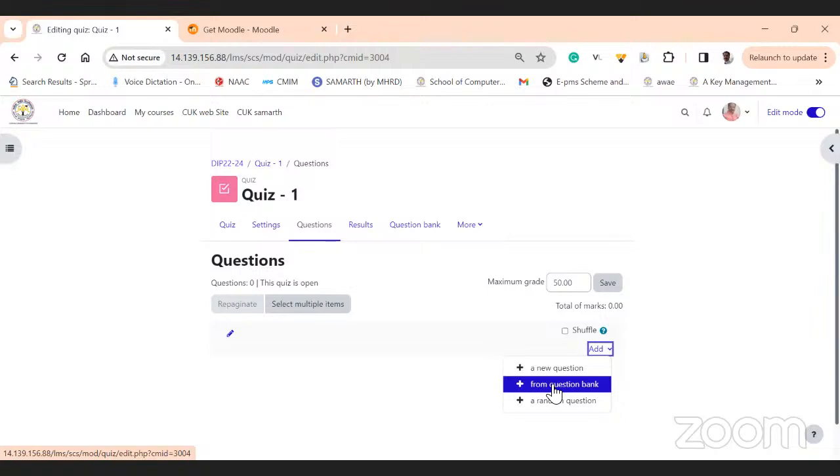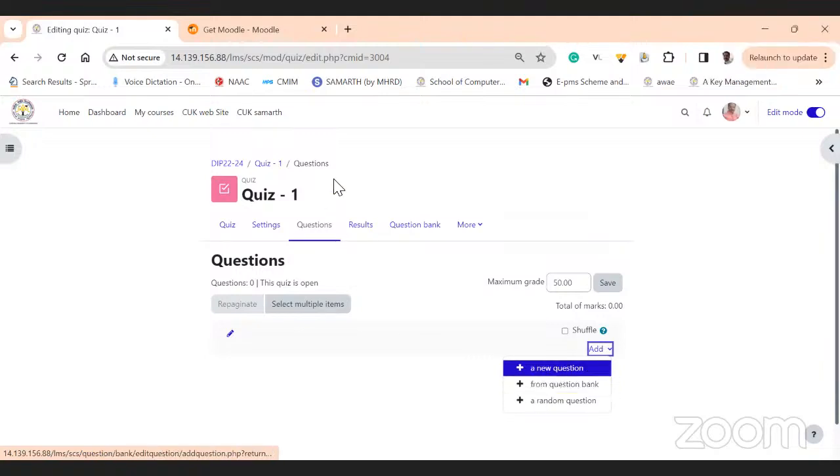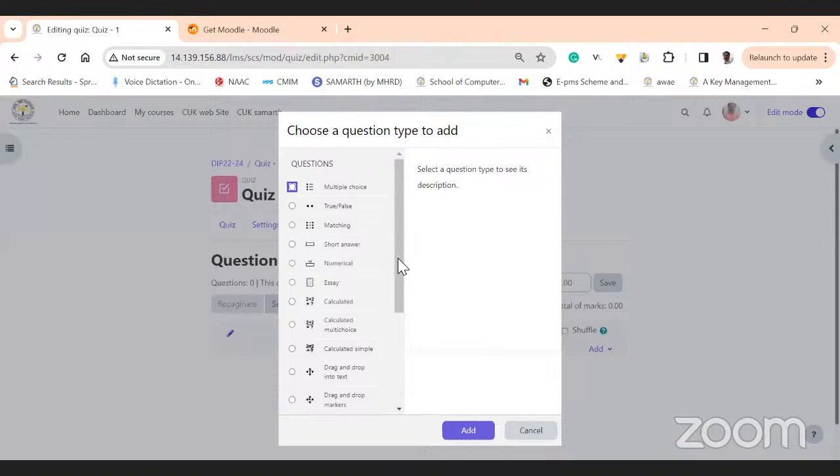So there is a template for the questions. You can edit the questions in that template. You can add or create a new question. Here only you can type. Here I told you there are so many types, like multiple choice.